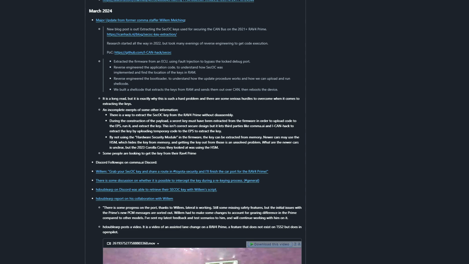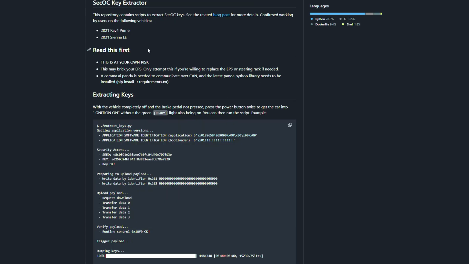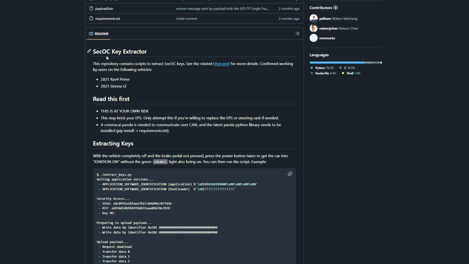From there, they introduced another GitHub, and this is actually a secure OC key extractor. They're saying here, this repository contains scripts to extract the secure OC keys. See related blog posts for more details, confirming it works for the 2021 RAV4 Prime and 2021 Sienna LE. So there are these two models where they've successfully extracted the key. Keep in mind, the RAV4 Prime and the Sienna are 2021 model year vehicles.